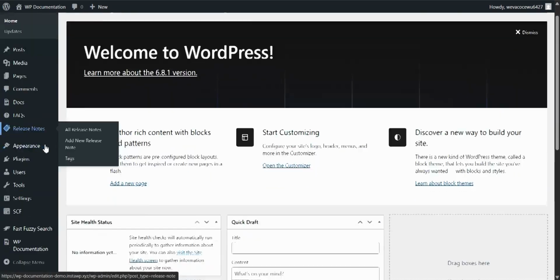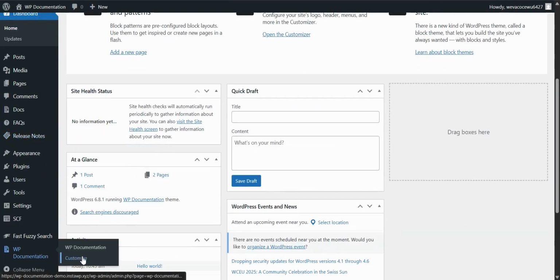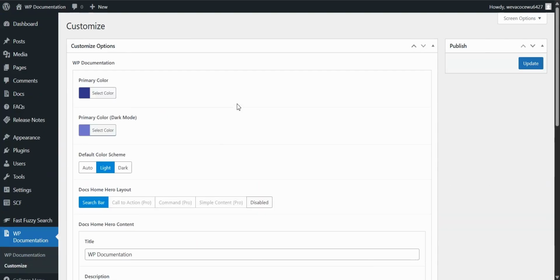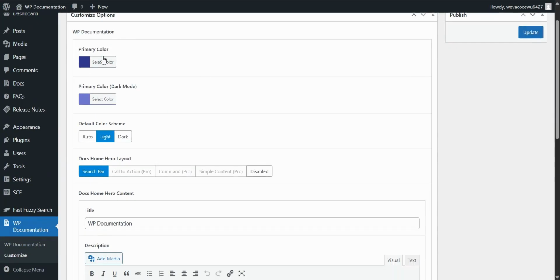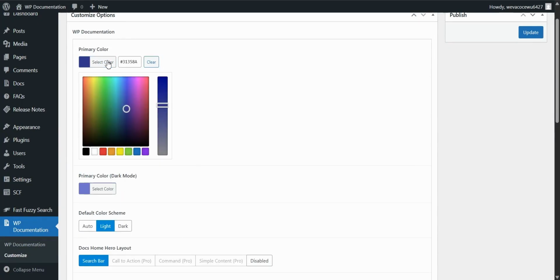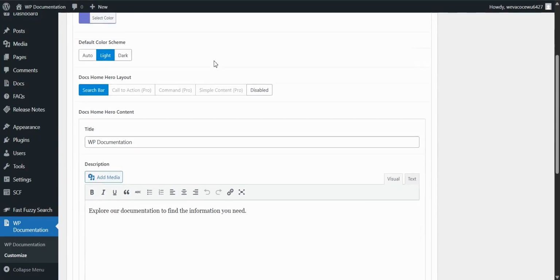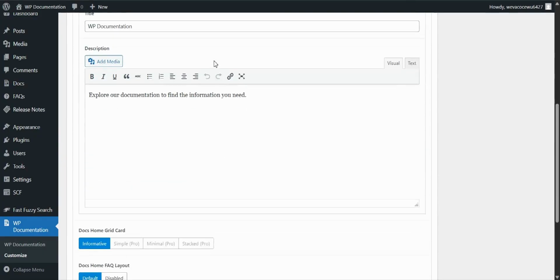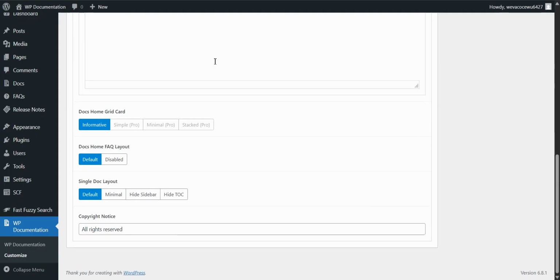Let's make your site look just the way you want. Head over to WP Documentation and click on Customize. Here, you can easily adjust the color scheme, switch up the sidebar navigation, and more. While some options are only available in the Pro version, the free features are more than enough for most sites.